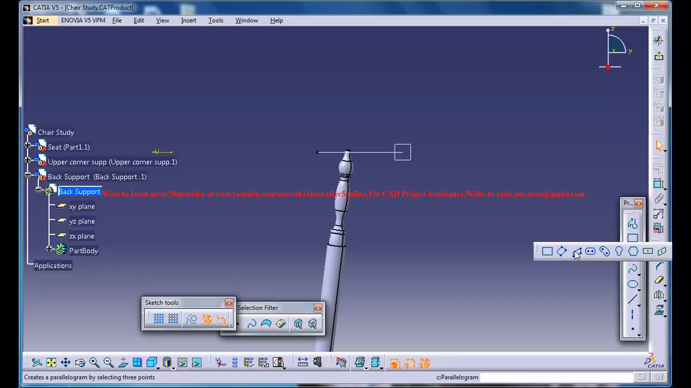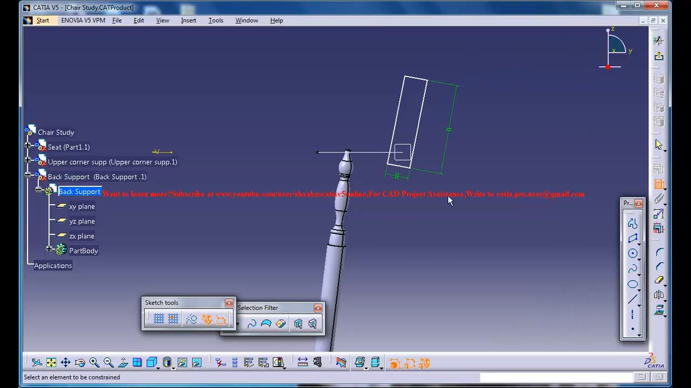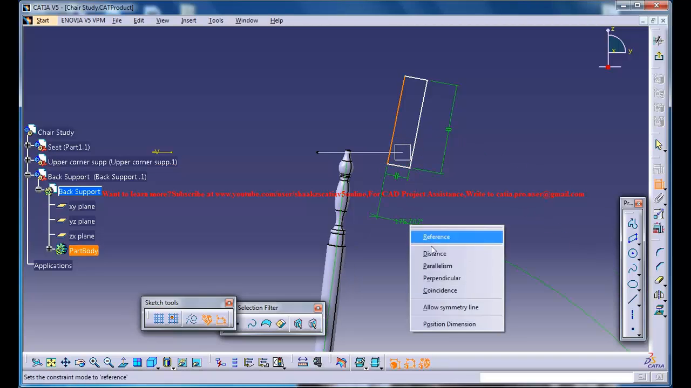insert a rectangle or a parallelogram and create a parallelogram like this one, and make sure that this axis is parallel to this one.